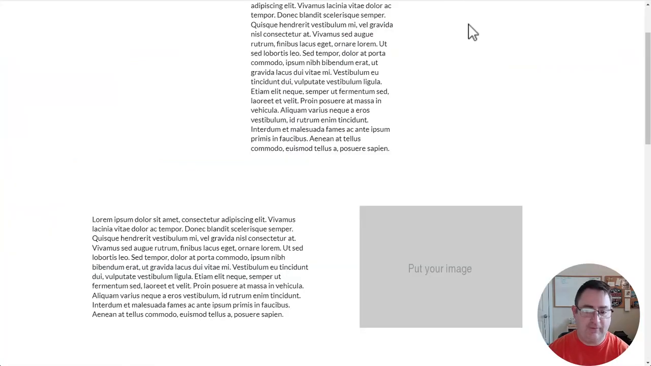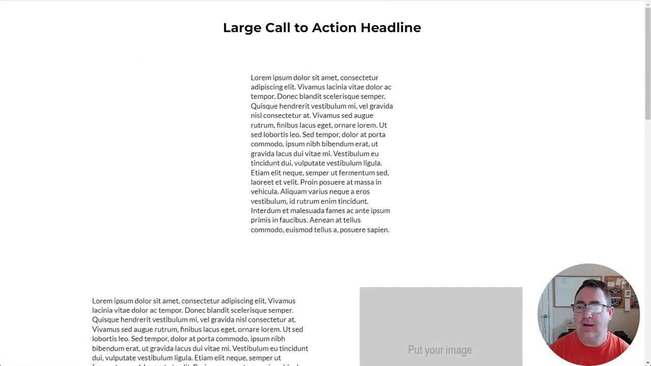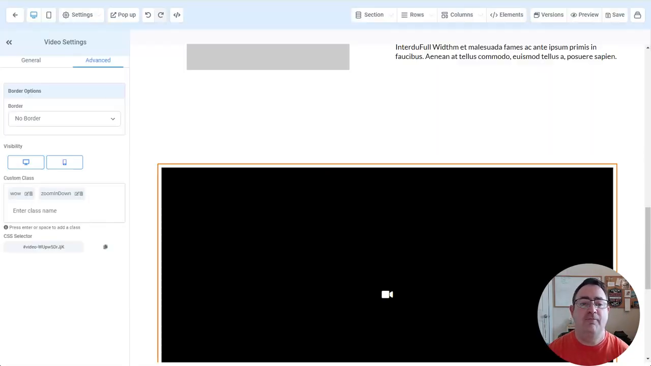Now let's look and see what that effect looks like. And watch this. Poof, there comes the video. It comes flying in, right? So that is what WowJS and Animate CSS do for HighLevel.